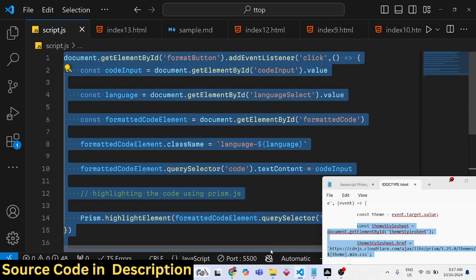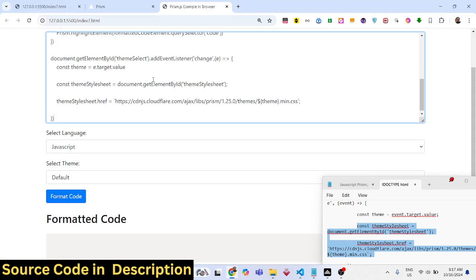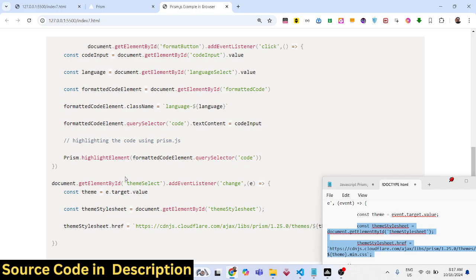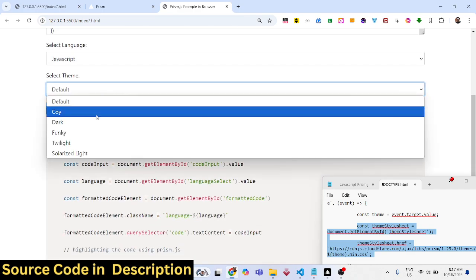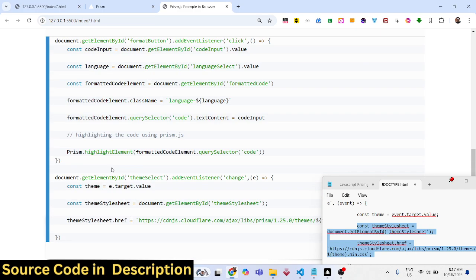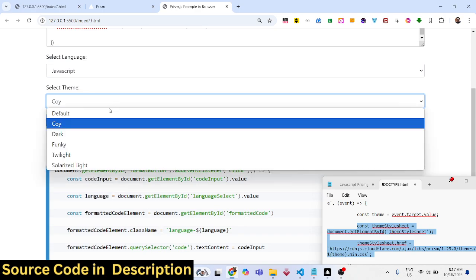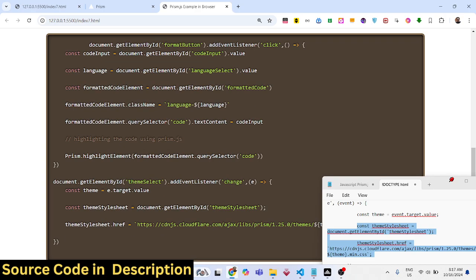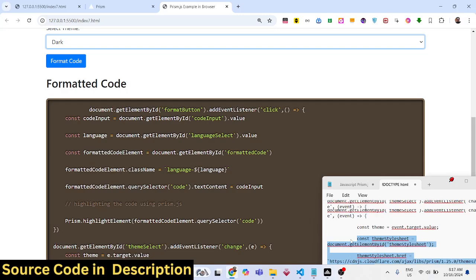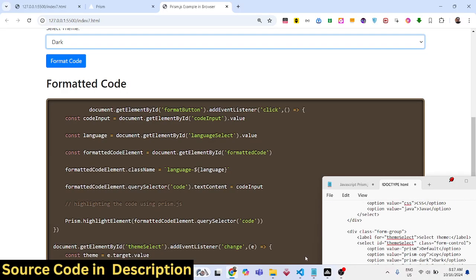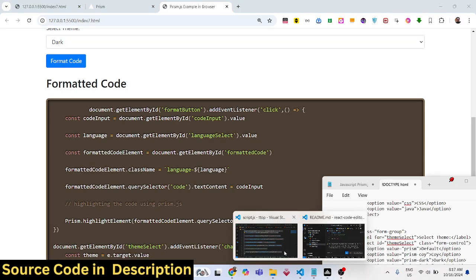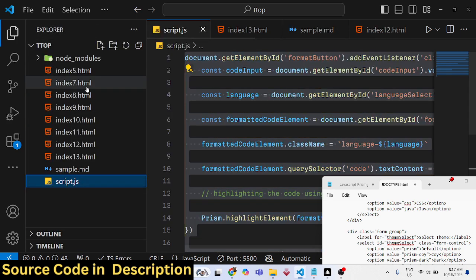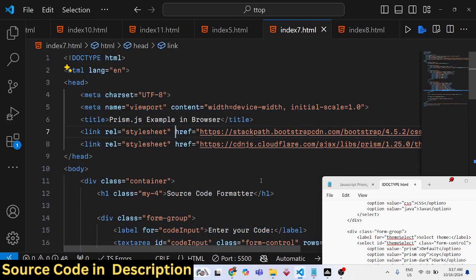So if I want to highlight the JavaScript code, I will paste it, click on format code, the highlighting starts. If I change the theme, you will see the themes will change right here. We have different themes, so you can see that. If you see the alignment is not proper, this is due to the fact that we need to add a simple style sheet code here just to make sure that the code is aligning properly.